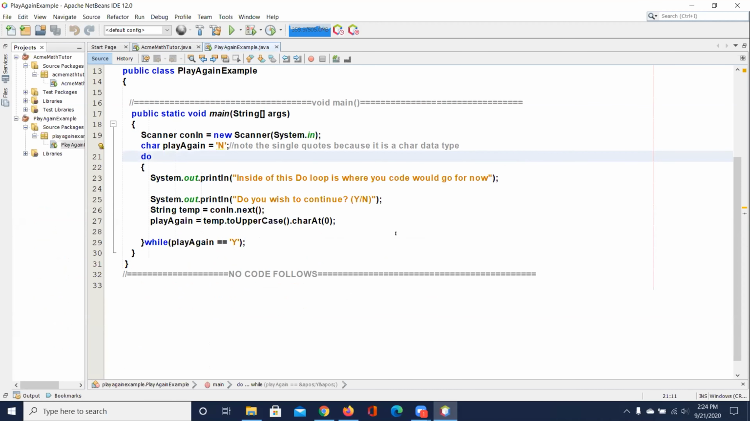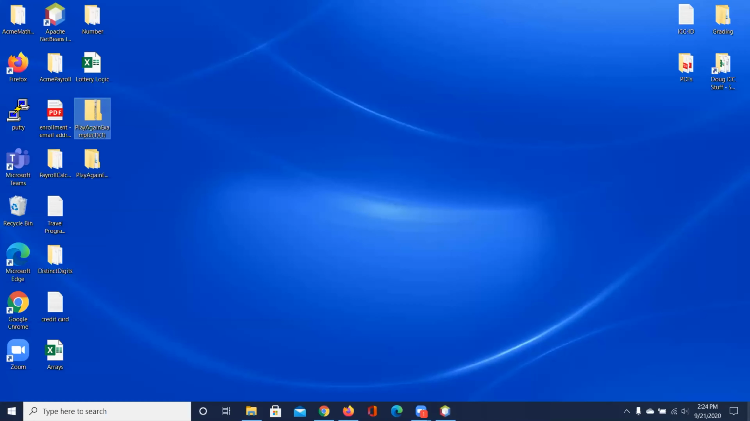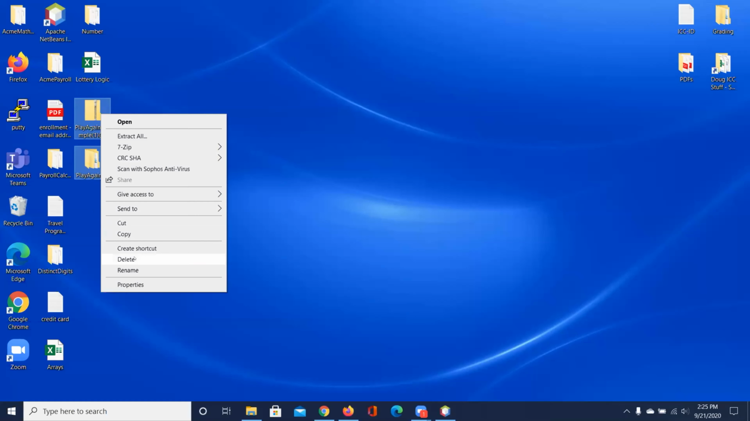Even though we're prompting for an N here, it could be anything. Do you wish to continue? And then you just put Y to continue, others to quit. Something like that. I gave you this example in the homework assignment, at the top. You just have to download it and unzip it to get it to work.